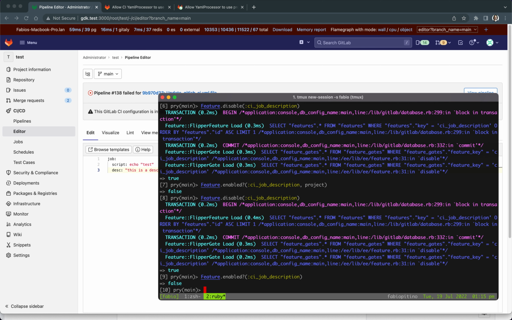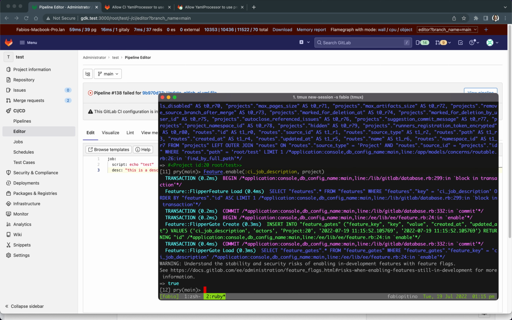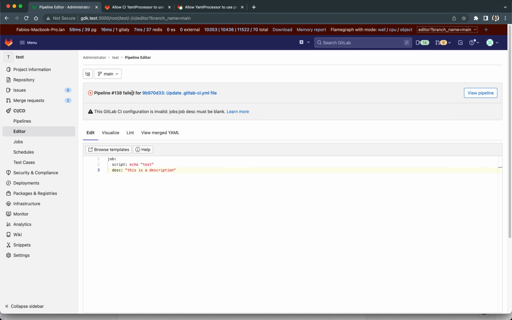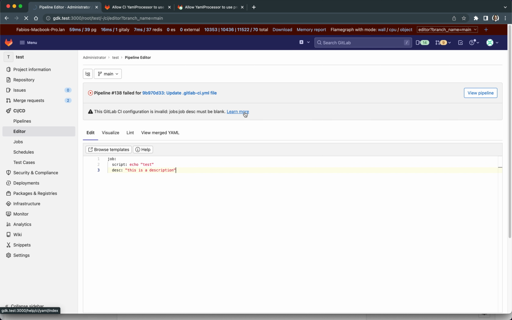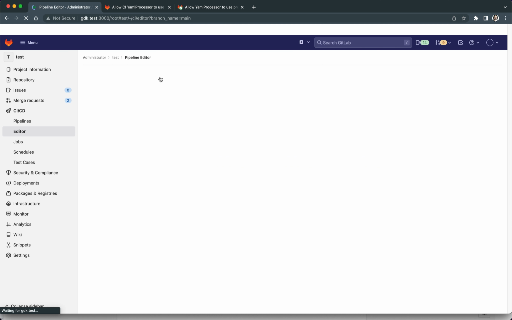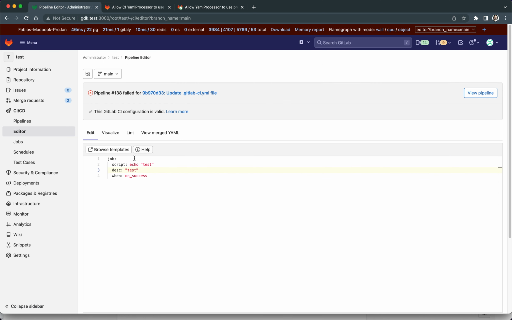So let's enable it for the project. I have the project here, using project find by full path, just called root test. And for this project, we want to enable the feature flag. So we call feature enable with the project. Okay, so now this is enabled for this project. Let me just refresh the page to make sure things are not cached or anything. Now we have the same configuration, and it tells us that it's valid.